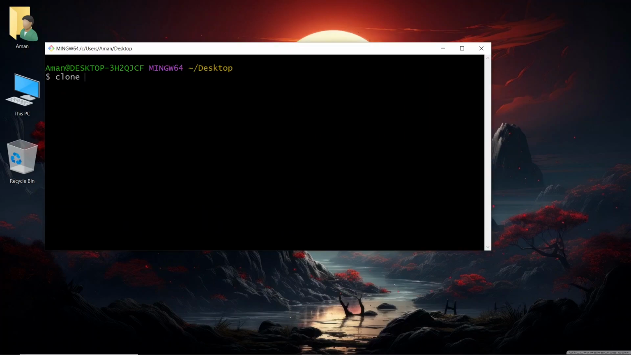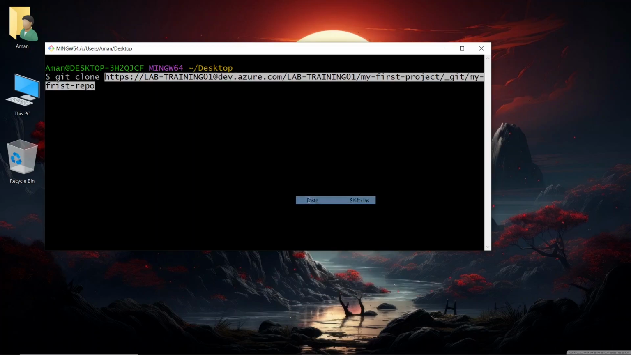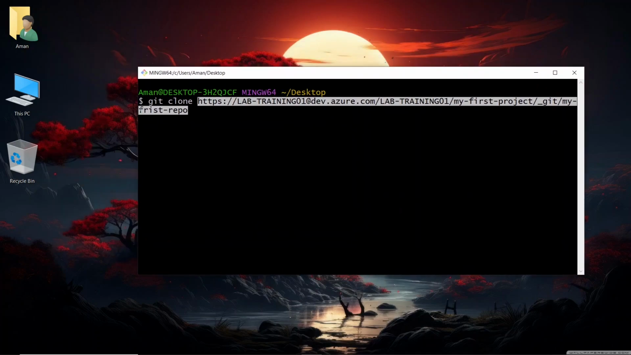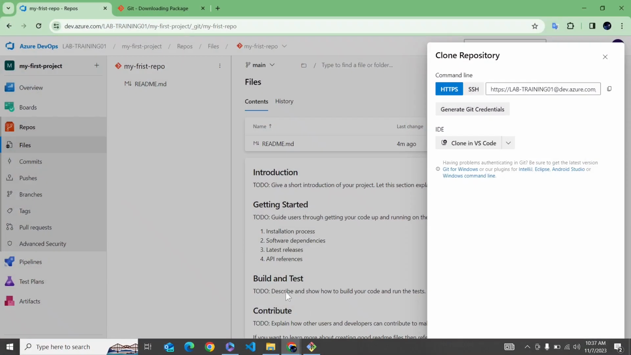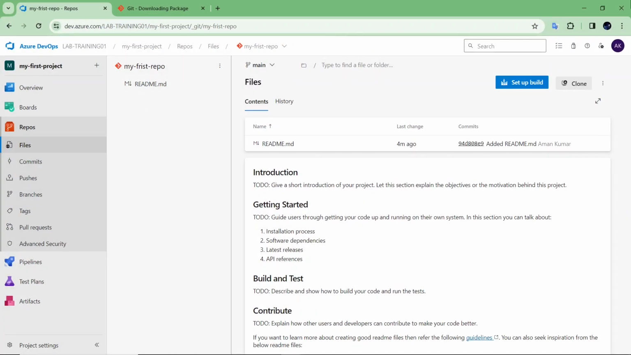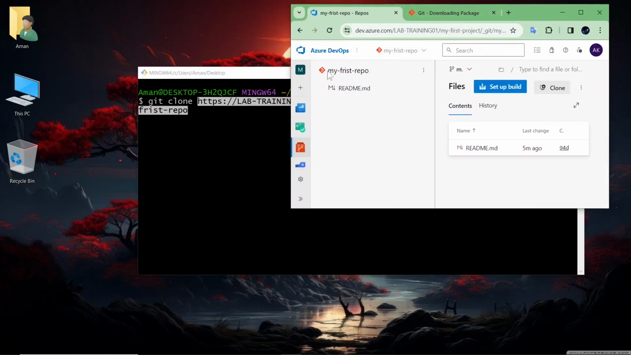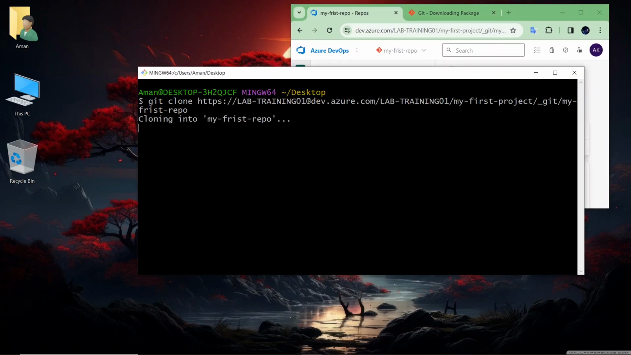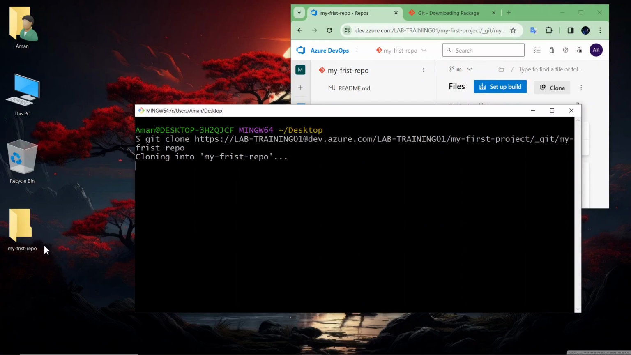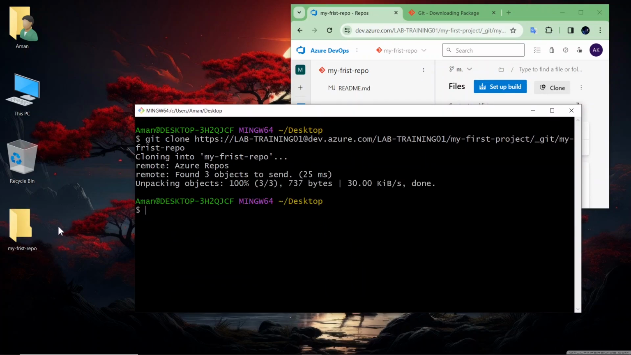We will type git clone and paste the URL, and after that you can see a folder will be generated here with the same name as my Azure repo. My first repo folder will be created here, meaning the repository on my server will be cloned here. Just click on enter. See, as you can see, my first repository is cloned.